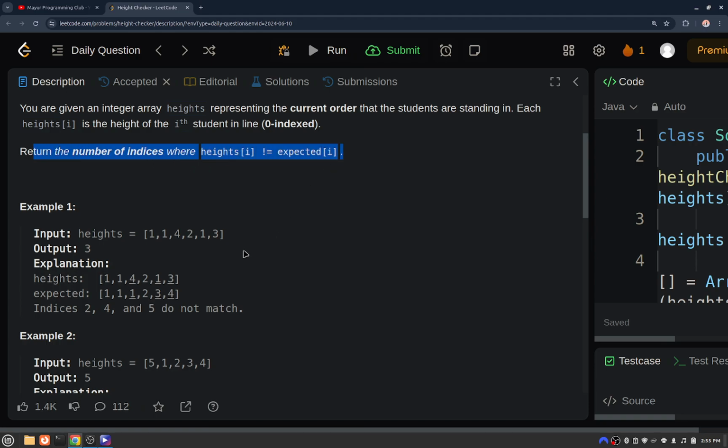Or the number of indices where the condition holds that heights[i] is not equal to expected[i], or the ith index of the heights array is not equal to the ith index of the expected array. So you have to return this count. Here the count was 3, so we returned 3.